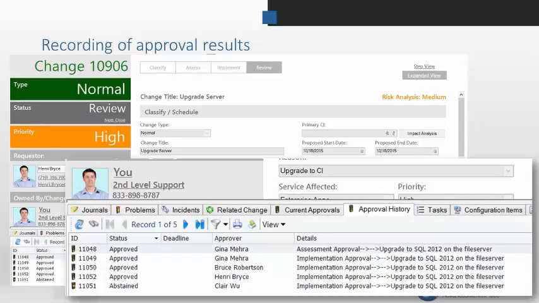I did a lot of screenshots here just because I wasn't doing the demo. So the approval results, we get a lot of questions about, for compliance, being able to track the approvals. And out of the box, there is an approval history tab that will show you who approved it, when they approved it, and you can see that in this case there were different approvals depending on the type of change.